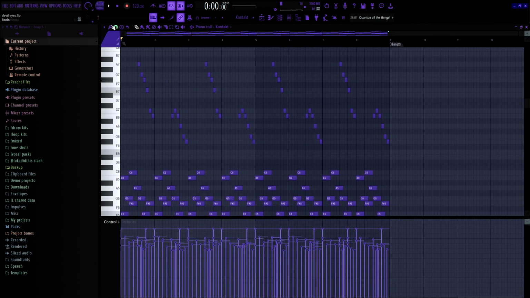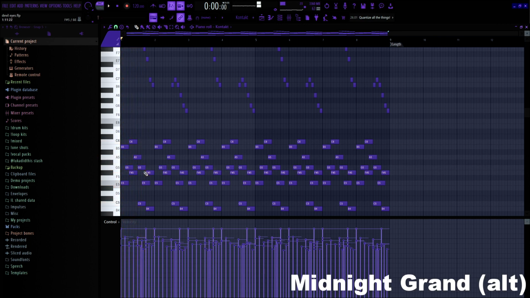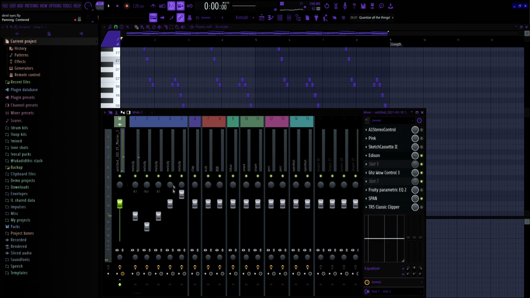Today I'm gonna show you how I made this Pyrex inspired Pyrex type sample. So, firstly I started with the piano from Contact. I will write the name of the bank on the screen right now. And I just played this pattern. So yeah, it's pretty repetitive.